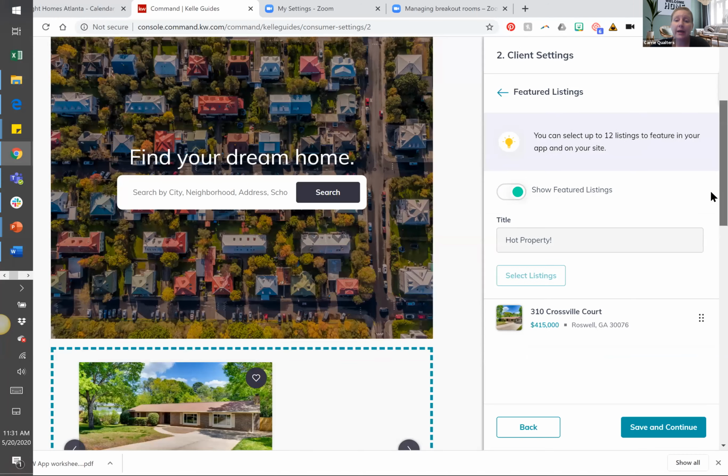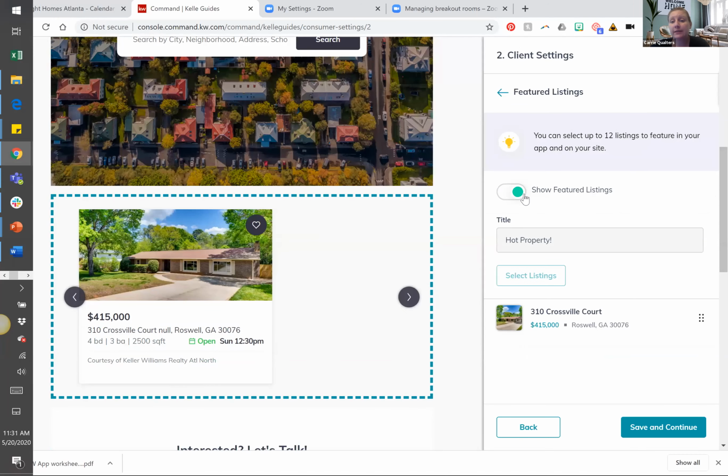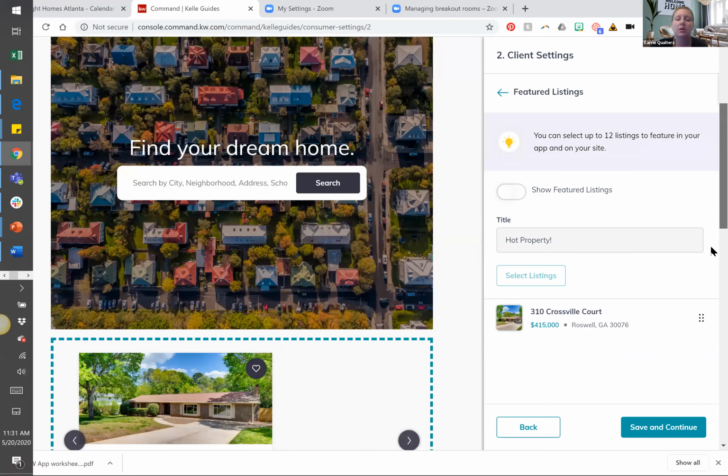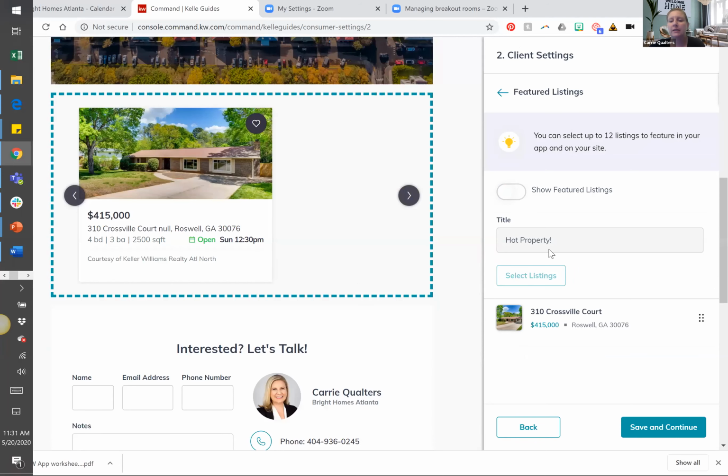New added to the app and website is featured listings. You can toggle featured listings on and off. If you want to have listings featured right across the top, right below the hero image, you can have some featured listings. The title you can change.